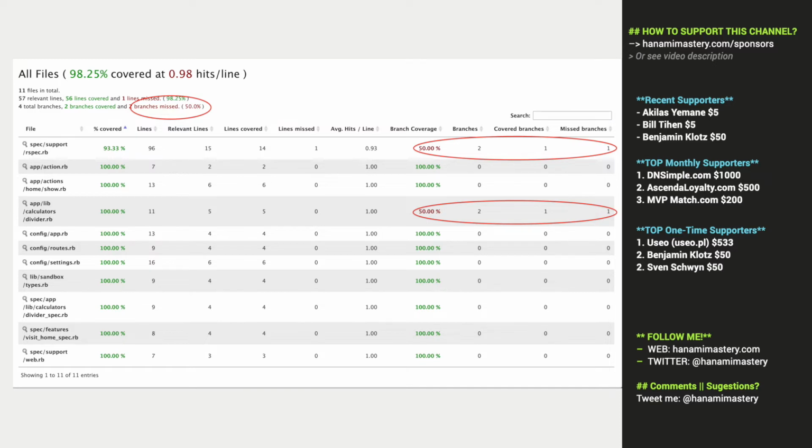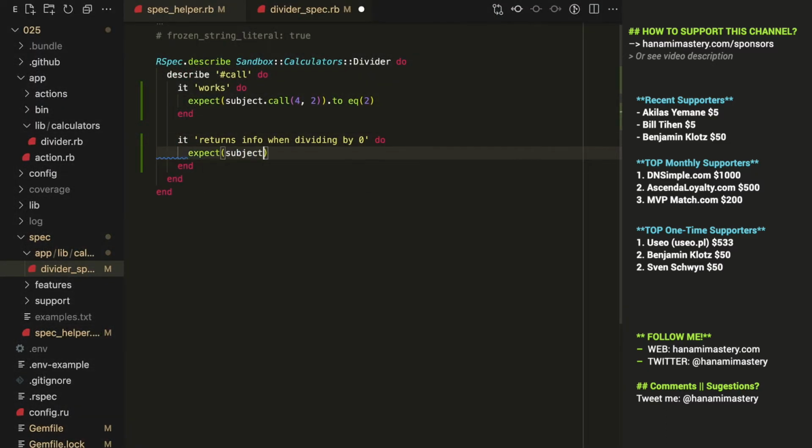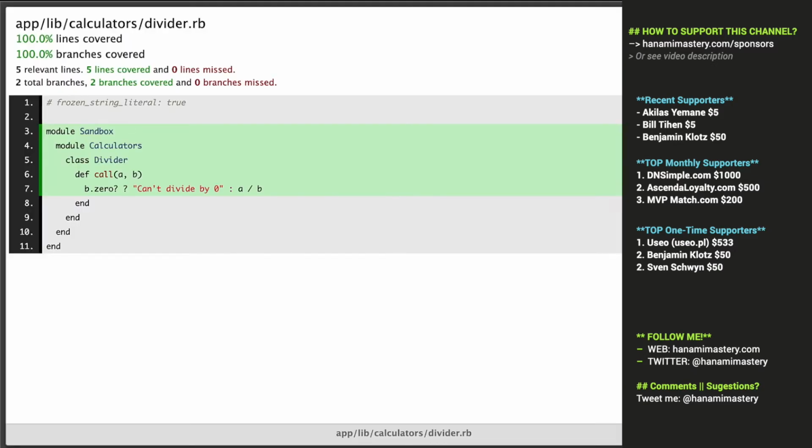Let me add the missing test then. I just need to add one more example, passing a 0 as a division and rerun all tests. Now my file is finally reported correctly. However, it's not all we can improve.